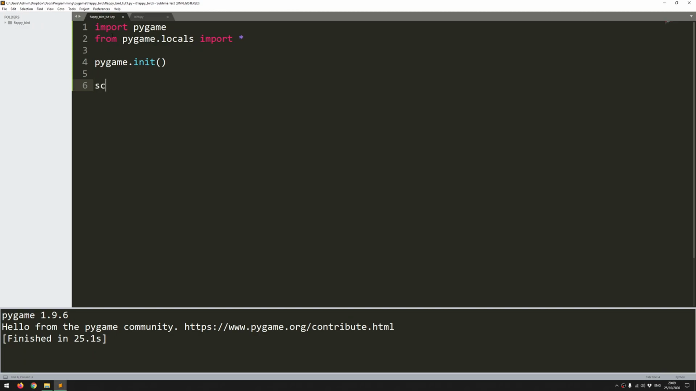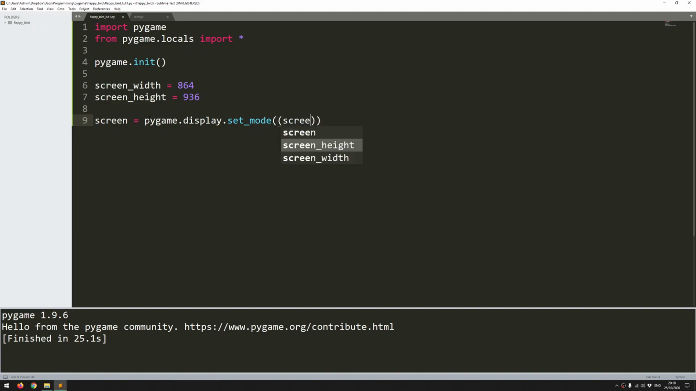So for the game window, I define a couple of variables: my width, which I will set to 864, and my height, which I will set to 936. These are a little bit strange, but it's just the size of the sprites that I've used for this. With these defined, I can now create my game window, and the game window would be set to a variable called screen. This is created using pygame.display.set_mode, and into this function you put the screen width and the screen height variables that I just defined. From these two, it will create a blank game window.